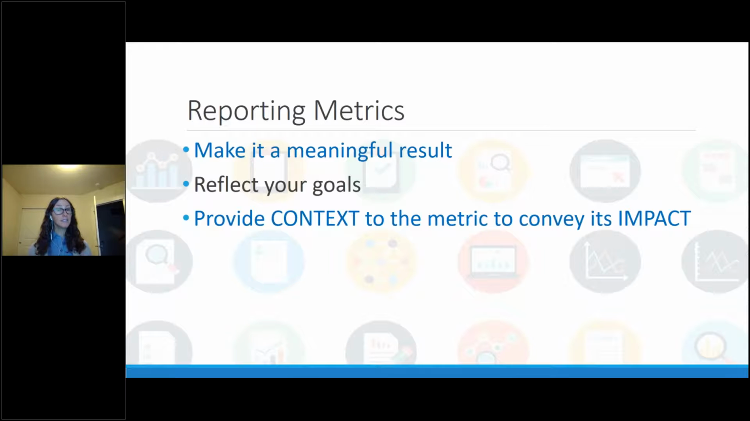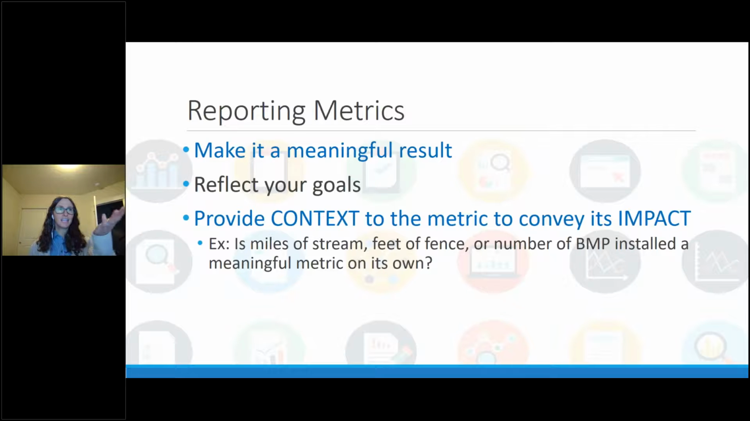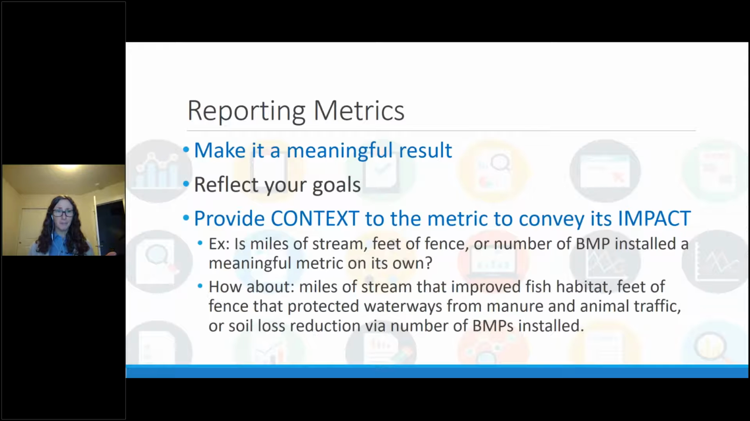Well, you're like, oh, we did 10 cover crop BMPs, or 10 BMPs with livestock operations that conserved this or that did that. Oh, thank you. So when we looked at that spreadsheet, it was maybe that middle box that said, oh, these were the BMPs and this was the measurable outcome of that. Oh, cool. Now people are interested in what you're doing. So again, is miles of stream, feet of fence, number of BMPs installed a meaningful metric on their own? No. But what if you brought it forth with miles of stream that improved fish habitat, feet of fence that protected waterways from manure, animal traffic, soil loss reduction, right?